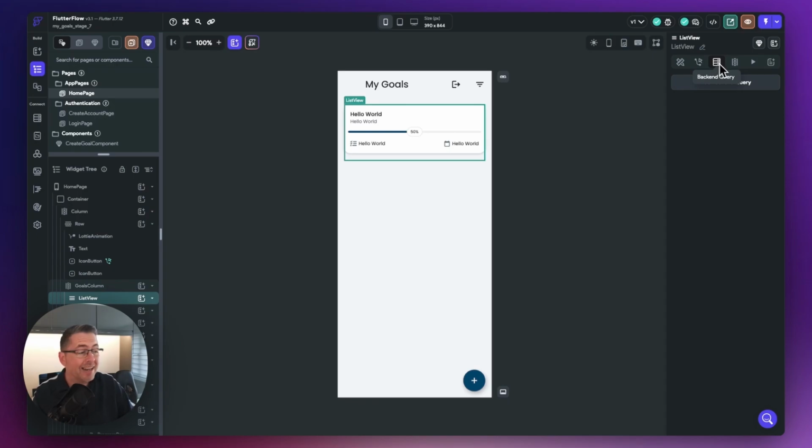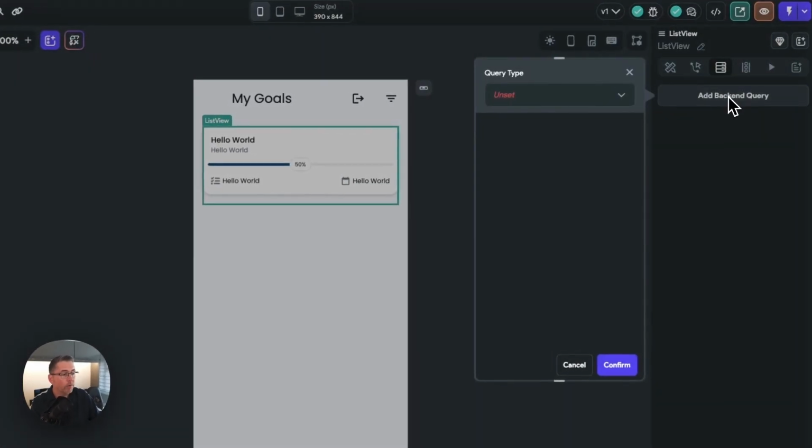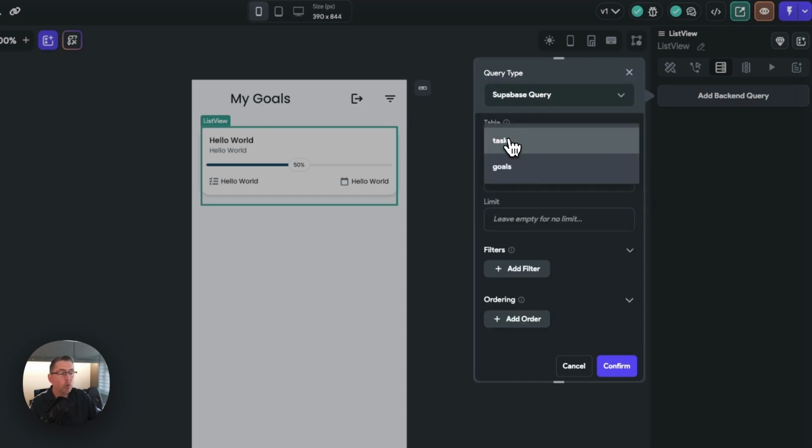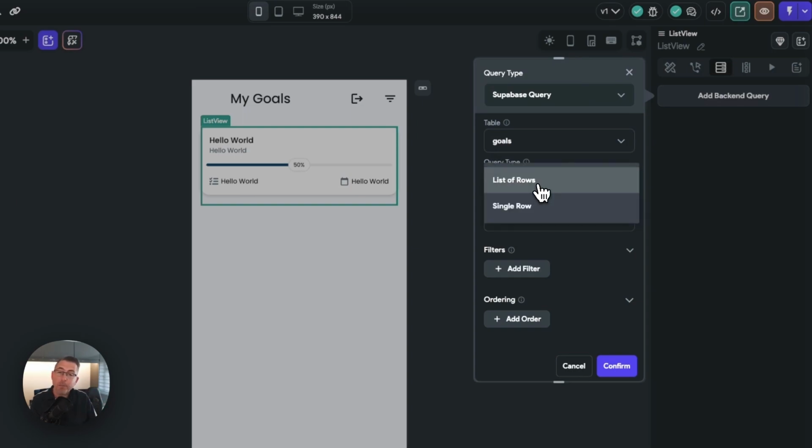Just make sure that you've got backend query selected, choose add a backend query, and on the query type we just want to choose a Supabase query here, and then our table we're going to choose goals. And then of course we've got the query type here, we're going to be bringing back a list, so just make sure you've got list of rows selected.